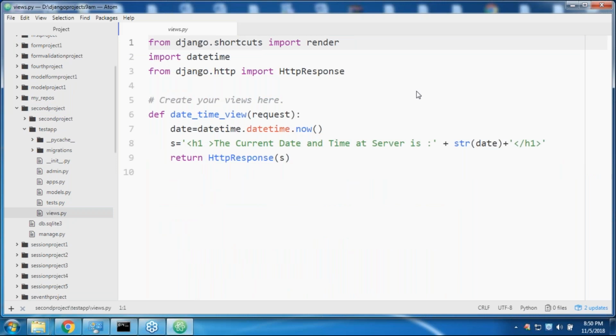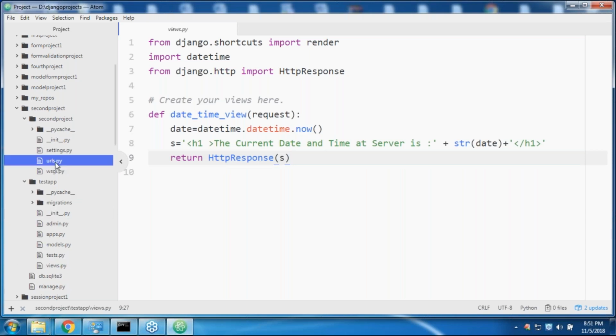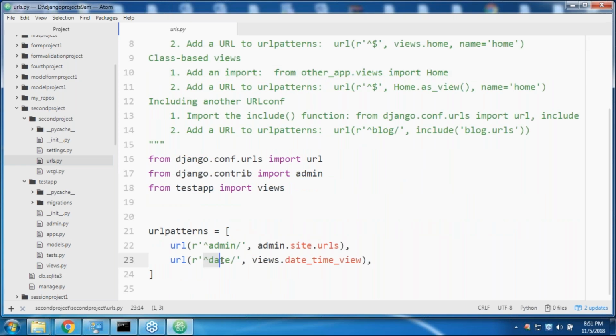What is the response it's going to provide? Please respond. If I send a request, date time view, what response is it going to provide? So the current date and the time at server is so and so. At server time, by default, we are going to get the corresponding server time. Assume that. Next, if you observe urls.py, what is the URL pattern I defined for this? Slash date, like this type.